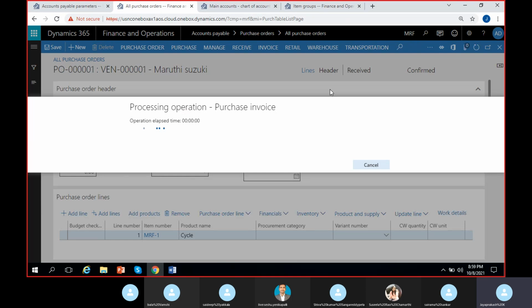Hope we don't get any dimension errors. Normally it defaults the financial dimensions from the PO. In the PO we gave dimensions already, right?